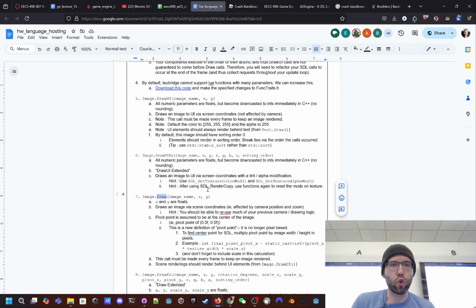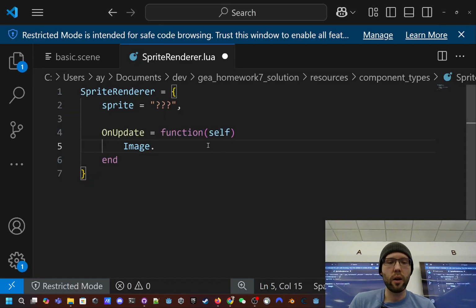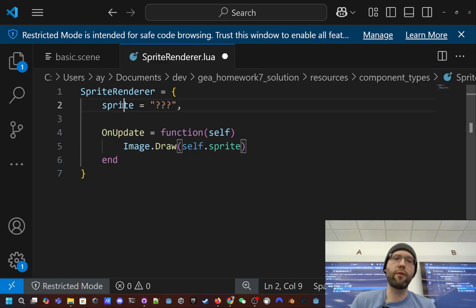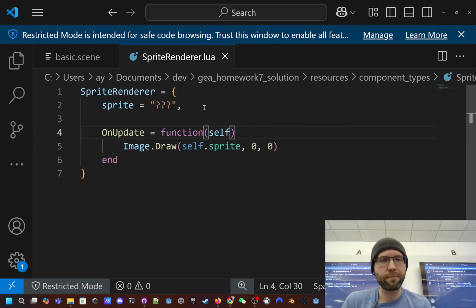How about image.draw? All it takes is the name of the image and then a location, an X and a Y. That's it. Okay, so I'm going to do draw. What do I want to draw? Well, I want to draw this sprite right here, whatever is configured for this component. And then I want to draw them at 0, 0. How about that? That's a good way to start.